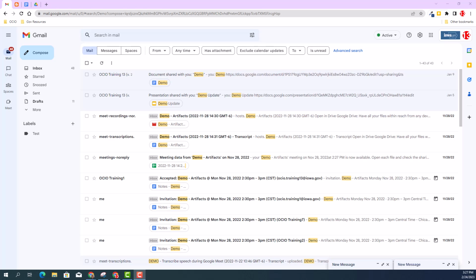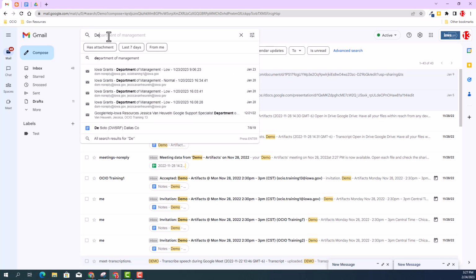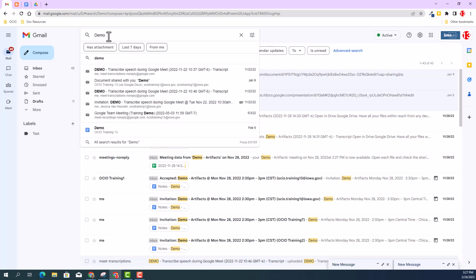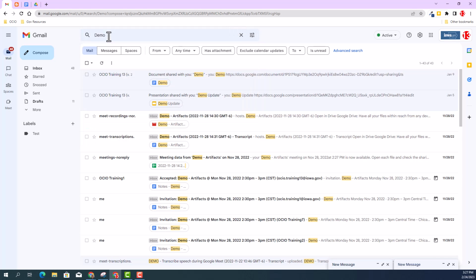We're going to go by the magnifying glass at the top and type in a keyword. In my example, I'm going to go ahead and type in the keyword demo because that makes a lot of sense in a trainer account. I'm going to type in the word demo in the magnifying glass search area. And you can see I do actually have quite a bit of content showing with the word demo.